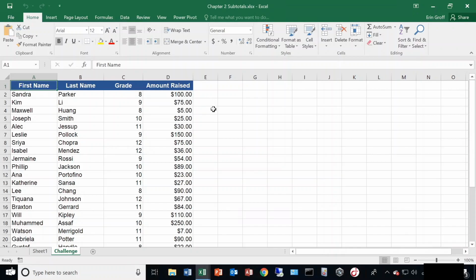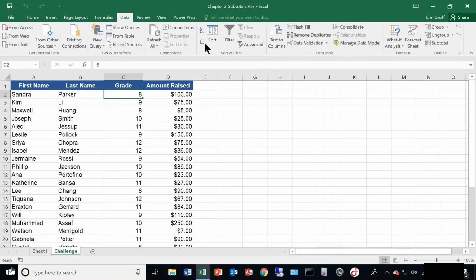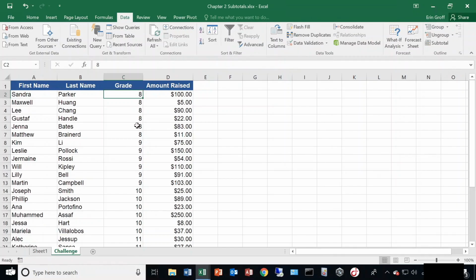So since I want to see how much each grade has raised, I would probably want to sort that by grade. With my cursor somewhere in my grade column, I can go up to my data tab on my ribbon, and in my sort and filter command group, I'm going to sort this from smallest to largest, and you can see now each grade comes up together. Now, it's not easy to quickly calculate how much the subtotal is for each grade here, but we do have a feature in Excel that will do that very, very quickly for us.